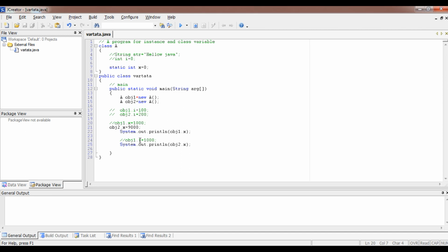Okay, so by this we can understand that we can store values by an instance variable like int i, String str, and a class variable along with static. So without the static keyword we can't make a class variable.